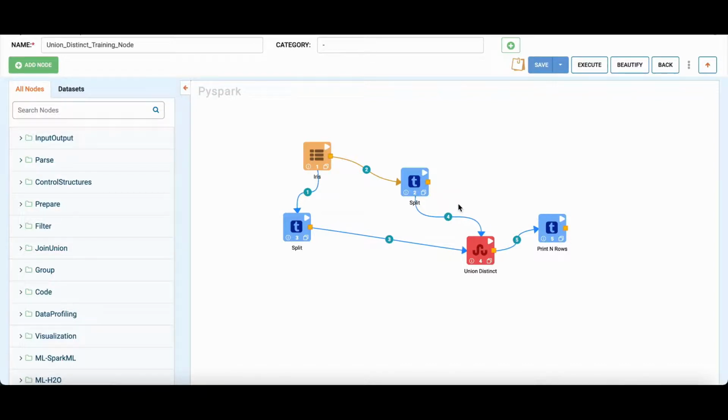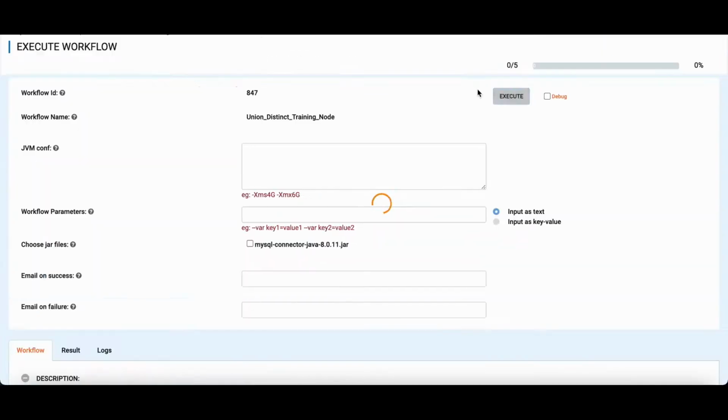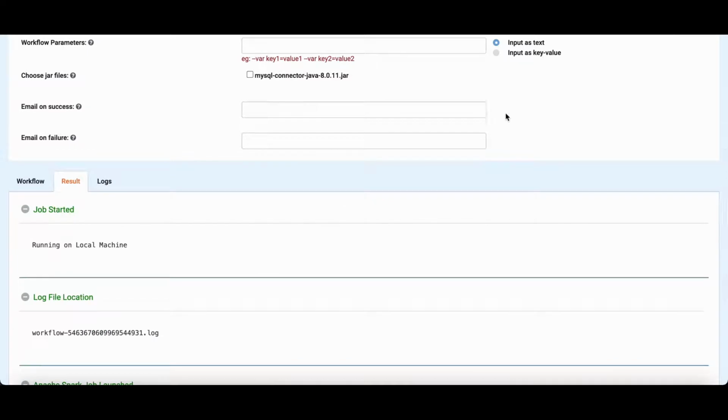The print n rows node prints out the first 10 rows of the Union Distinct node. When we execute this workflow, we see the expected result at the bottom of the results tab.